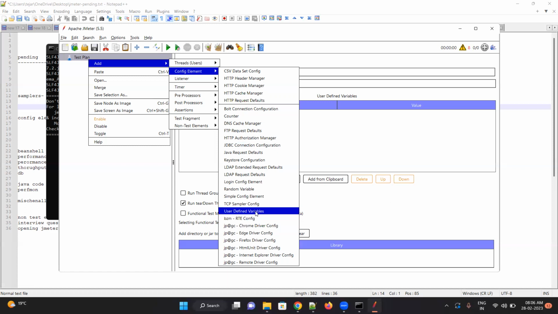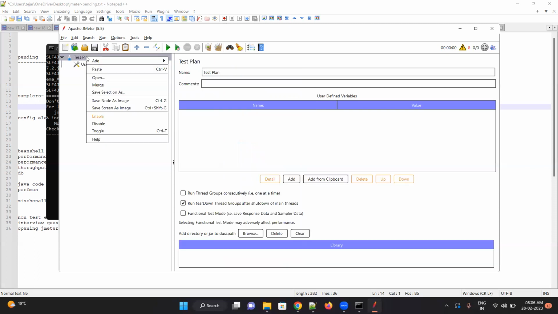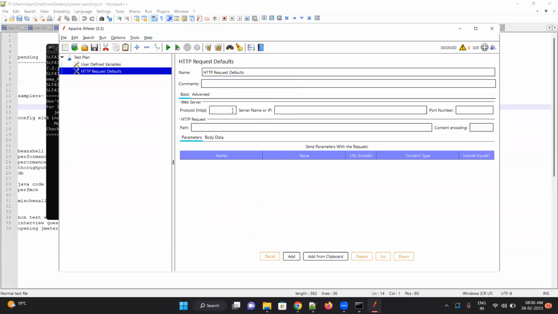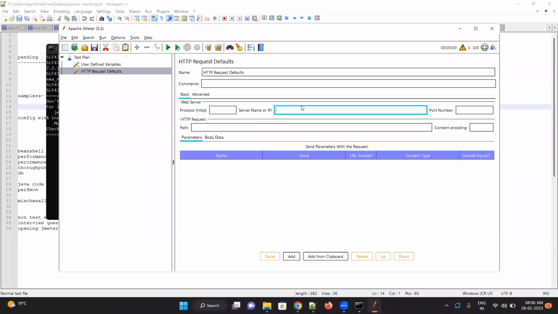So these are what we discussed, but there are a few important config elements, one of which is user defined variables. This is very important. User defined variables is nothing but a kind of configuration node. Currently in the request defaults, we can add only a few things, right? Server name, port, path, only a few things. But user defined variables can hold your complete data. Adding the server name in request defaults, we can do after recording the script, right? You have to replace it once you're recording.